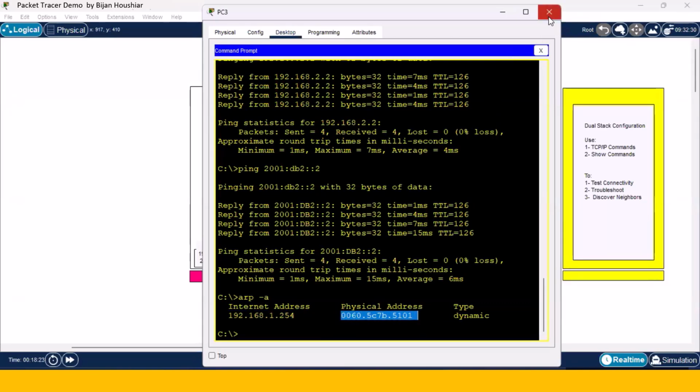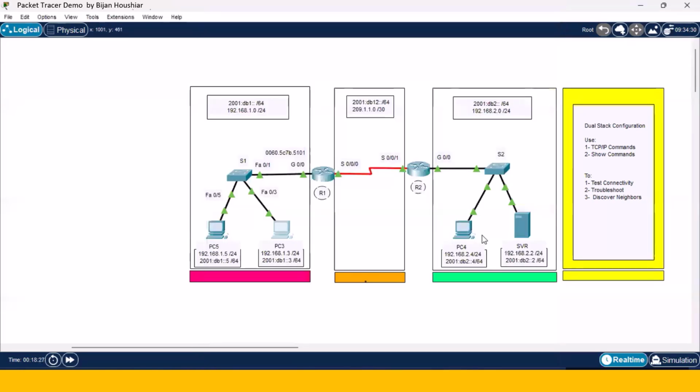Why did the PC resolve that MAC address to that IPv4 address while we reached this remote network? Because ARP is broadcast based and routers do not allow broadcast to go from one side to the other side. Whenever there is an ARP request for a remote device, routers will return their own default gateway's MAC address to hosts such as PC3 and PC5.